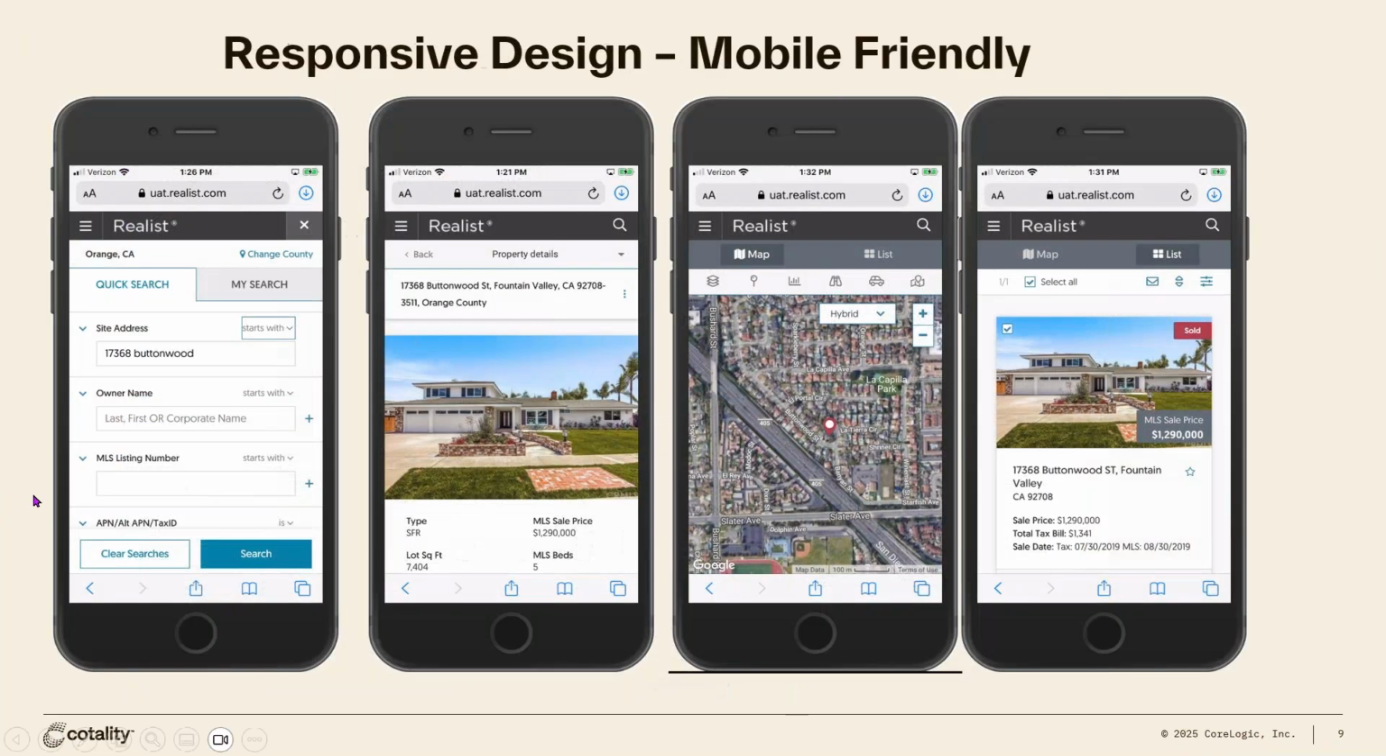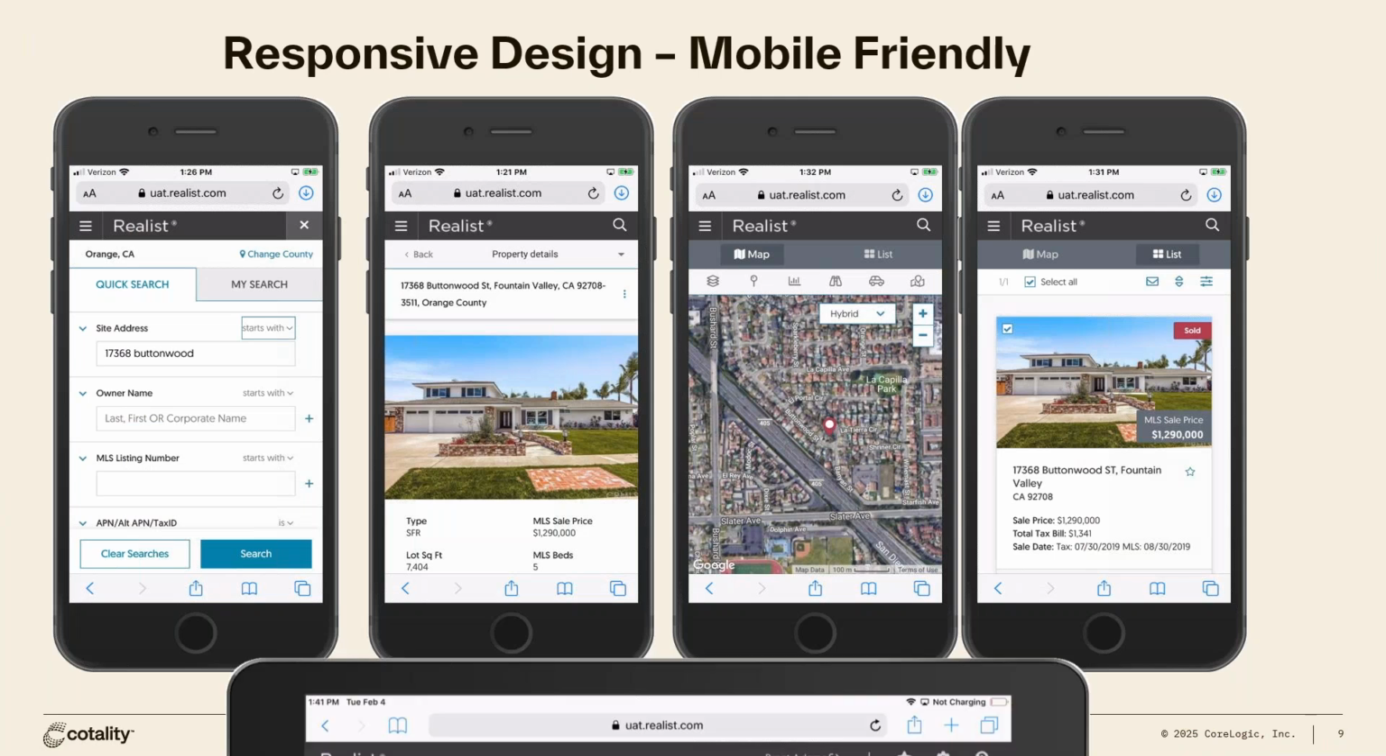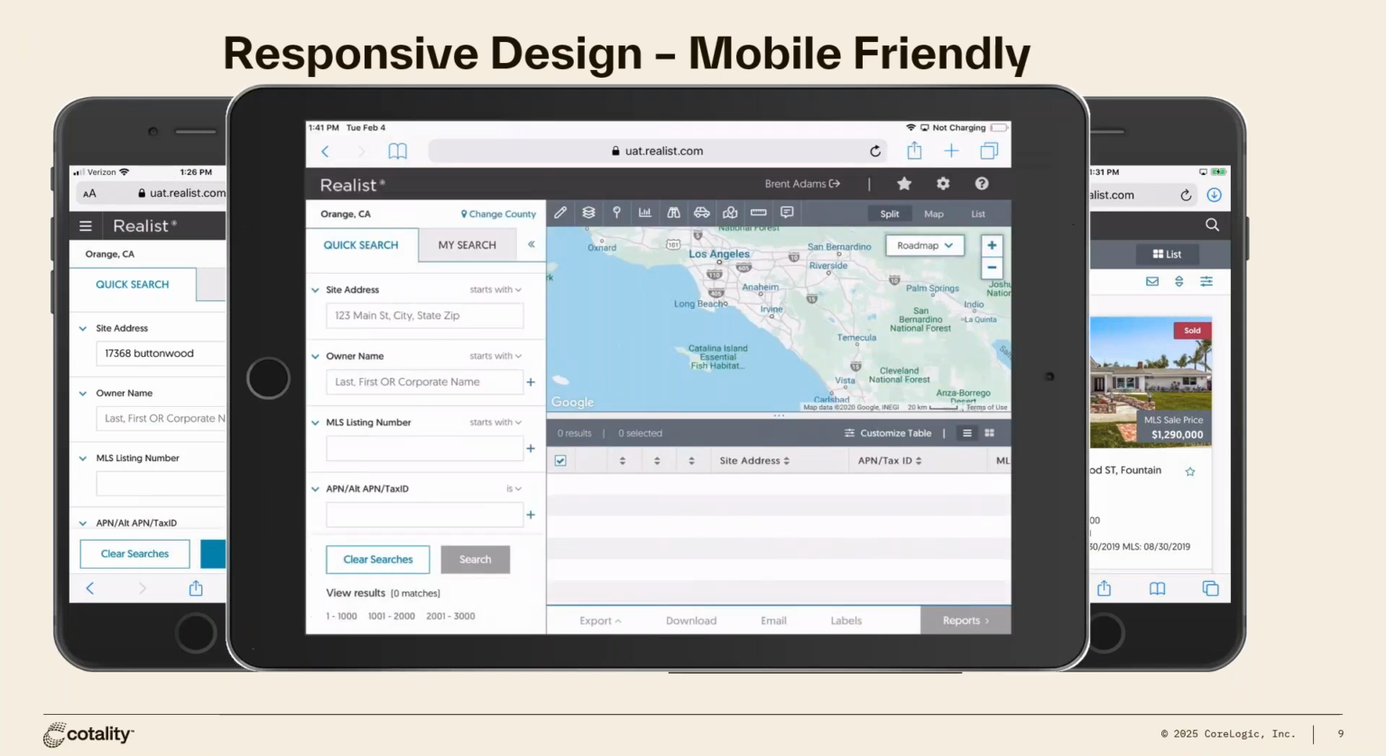Lastly, I do always get a lot of questions about whether or not there's a Realist app, and the answer to that is no. But Realist is a responsive design, so it will work on a phone. It will work on a tablet. It will work on an iOS device, on an Android device. So all of those will work regardless of what screen you're working on. Realist is going to work for you.